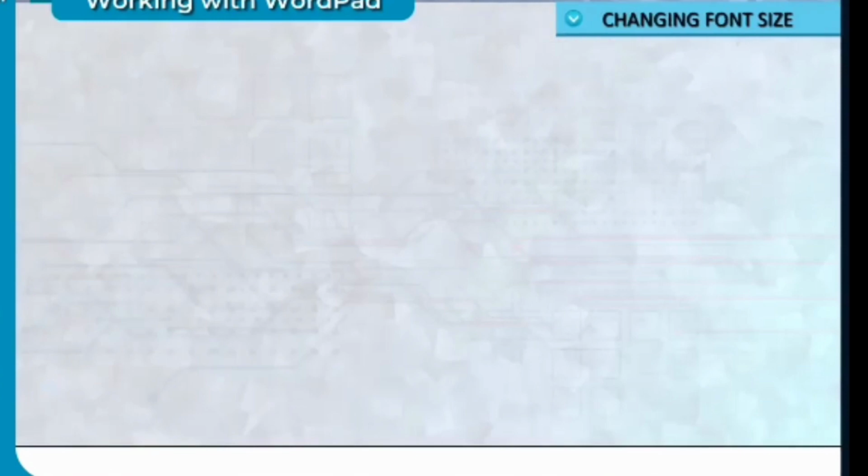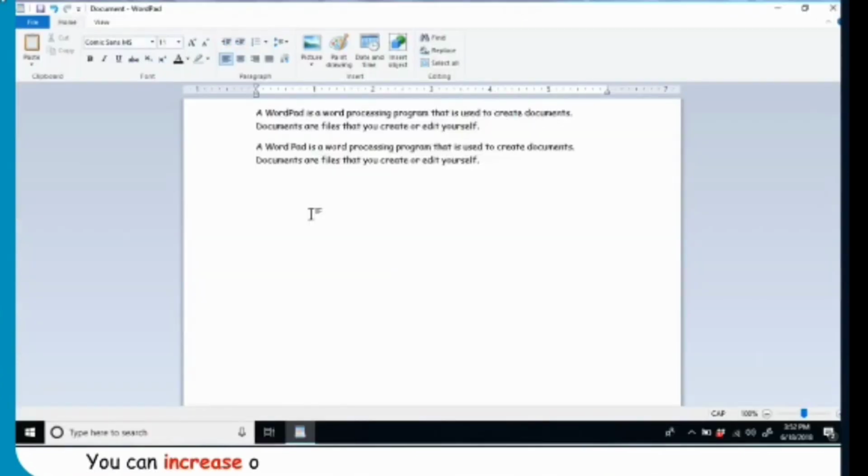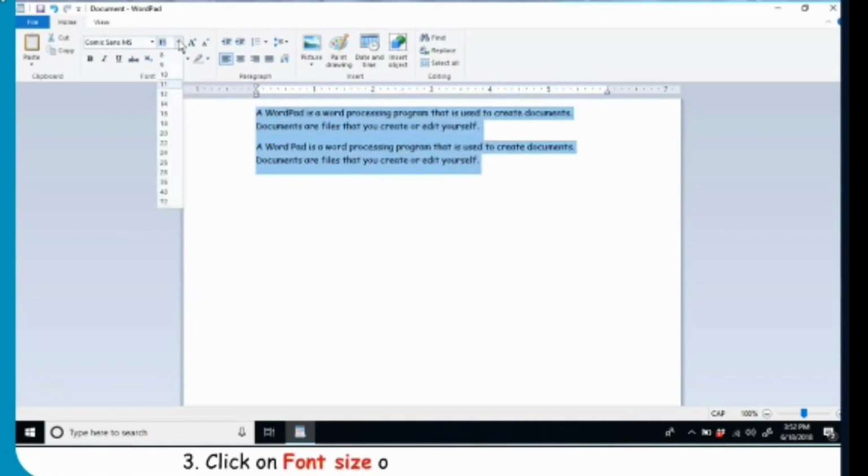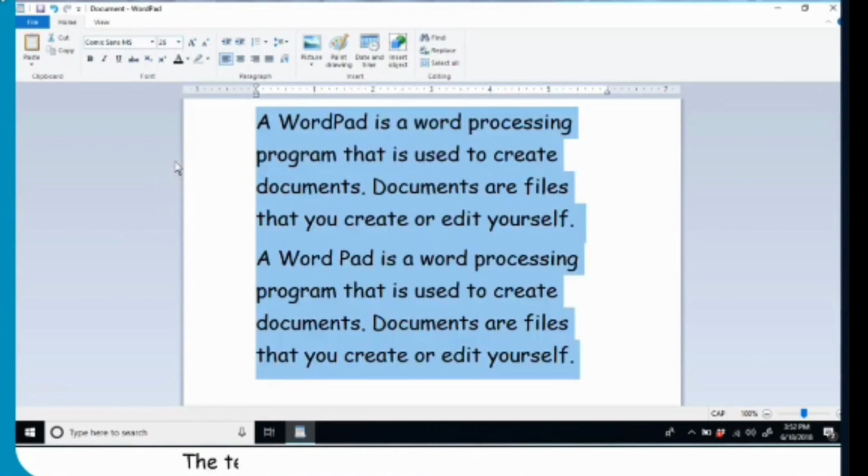Changing font size. You can increase or decrease the size of text to make it more readable according to your need by choosing different font sizes. Select the text, click on Home tab, click on Font Size option. Font size menu appears. Click on the desired size. The text changes to new size. To deselect the text, click outside the selected area.